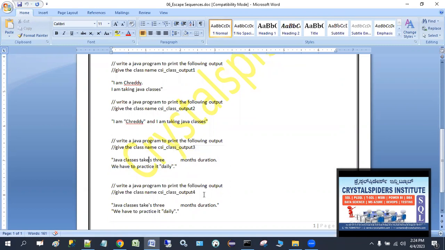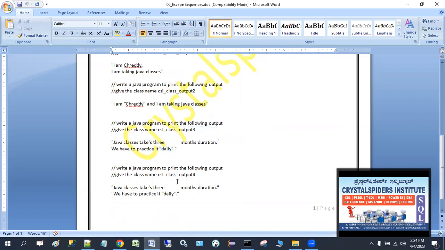The same way we can try to print this message, but make sure there is a single quote here and a gap space here and a double quote. The word daily we enclose with that. And next, guys, I would like to write a Java program to print this message: Java classes takes 3 months.